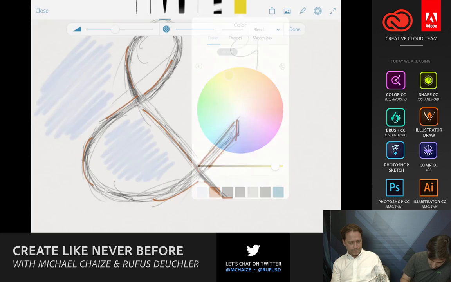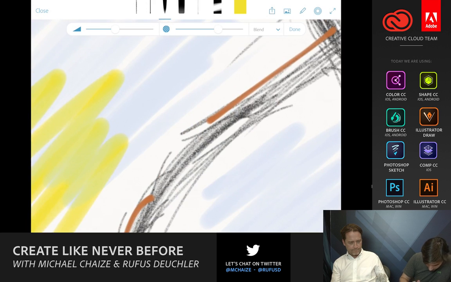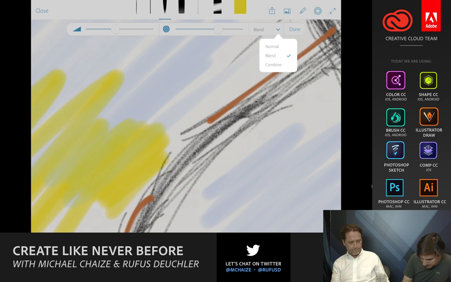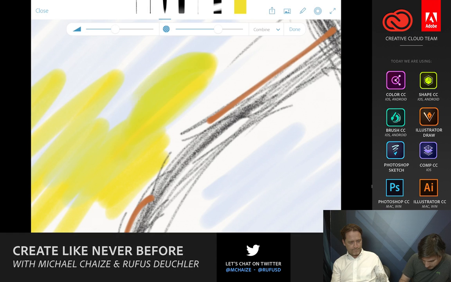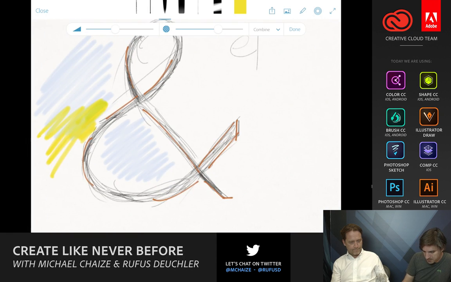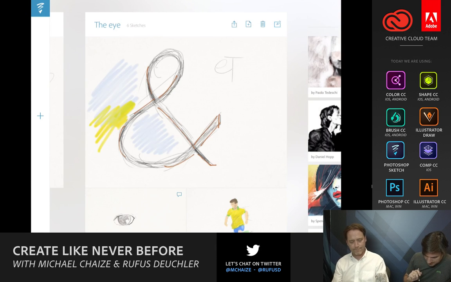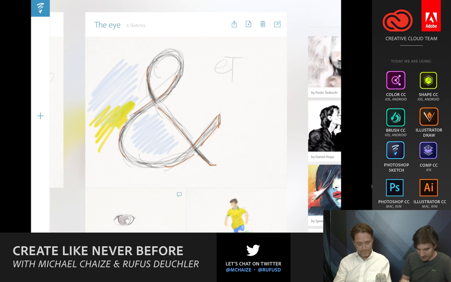And so you have a lot of stuff. You have also color blending. I don't know if you can see it, but you can blend, you can combine. So a lot of blending options also available in the app. So you can really express yourself very easily with different tools. But what I really like is that we can use the brushes that we have created with Adobe Brush.